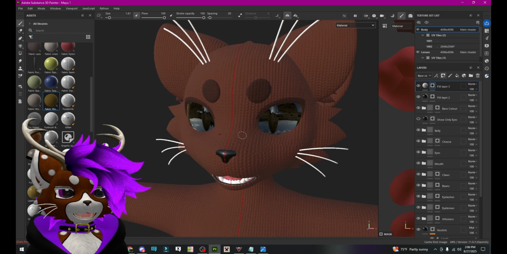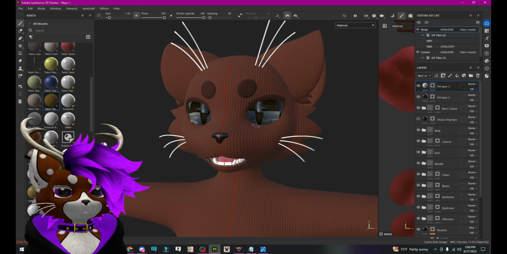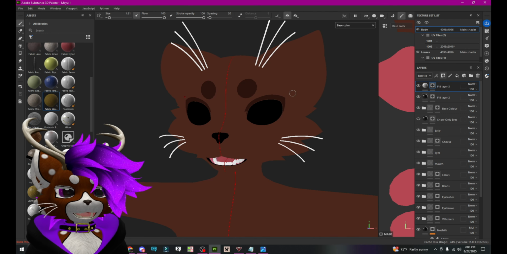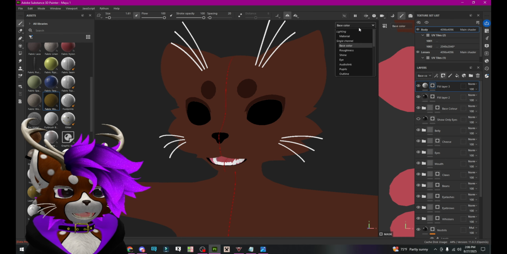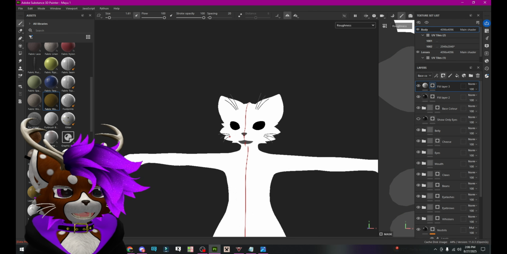It may not look good here, but if you were to bring it into Unity, it would. If you were to bring it into Unity, all you'd be seeing is this, the base color. If you go to the roughness material and so on, you could mess with it there as well.